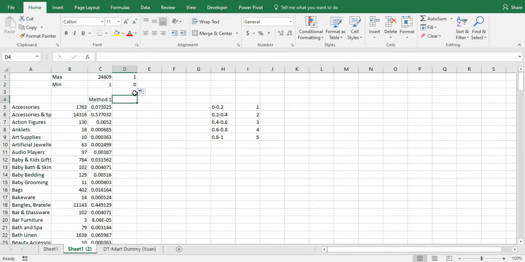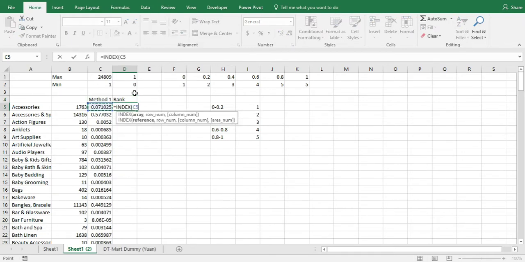Now, in order to find the ranks, we'll make a new range, which is 0, 0.2, 0.4, 0.6, 0.8, and 1. For now, just follow what I'm doing. You'll understand it in a bit. We'll use INDEX and MATCH. What's the array in which we want to look? That's this. Make sure you freeze it. Then what's the row? We want to return the rank.